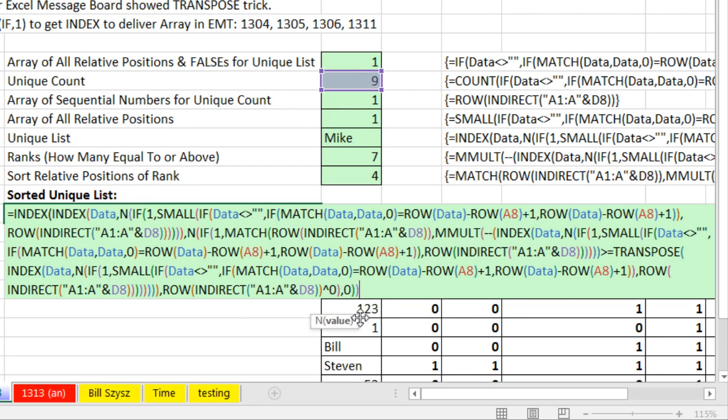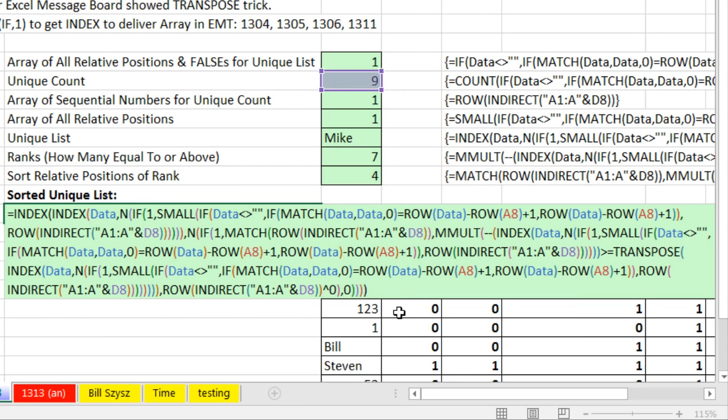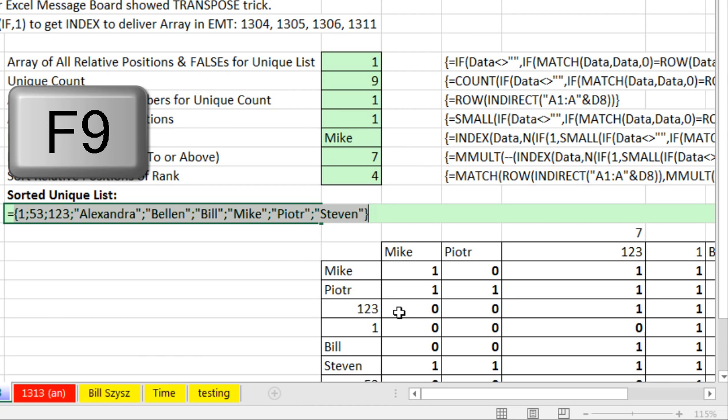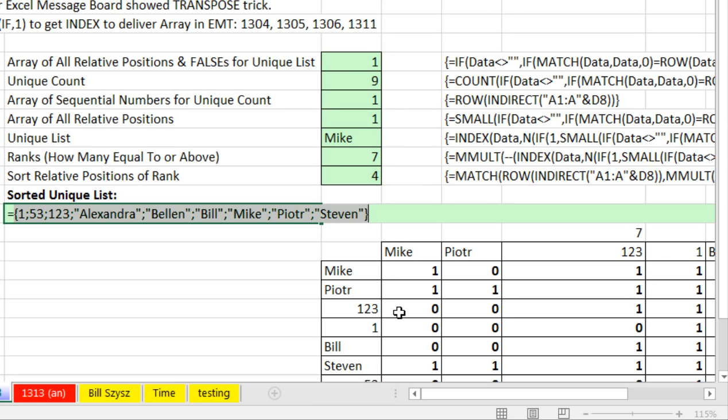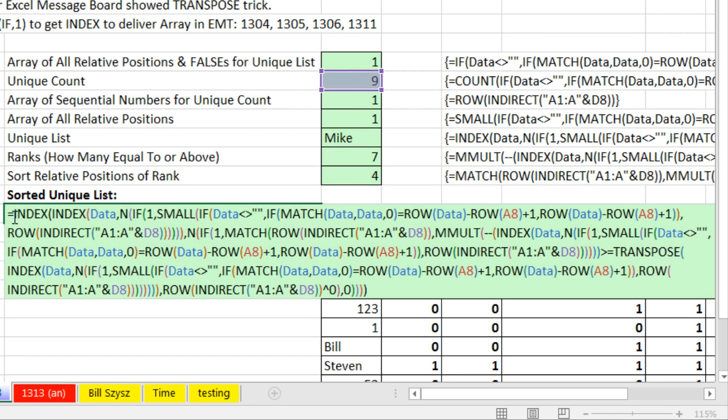I can see I'm now sitting in the N. I close that off. Now the INDEX will be able to understand that array of relative positions for our alphabetic sorting. Close parentheses. Now if I F9 to evaluate this, you got to be kidding me. There is a sorted list. Control Z.